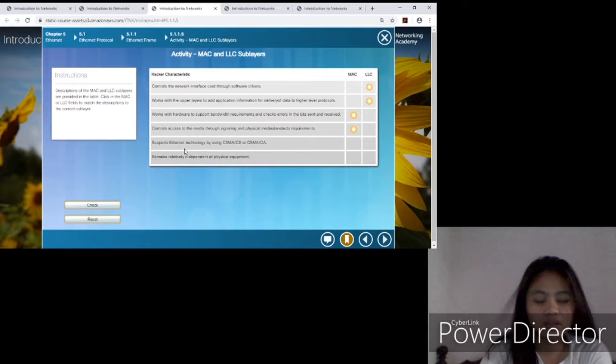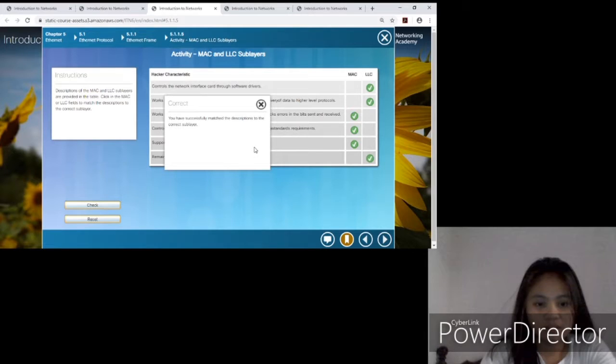Supports Ethernet technology by using CSMA/CD or CSMA/CA. The answer is MAC. And remains relatively independent of physical equipment? The answer is the LLC. So let's check. You have successfully matched the description to the correct sublayer.